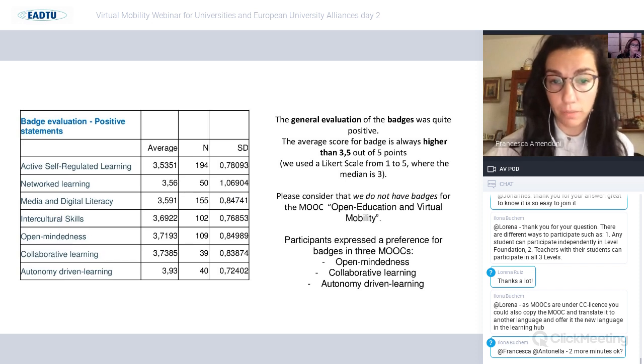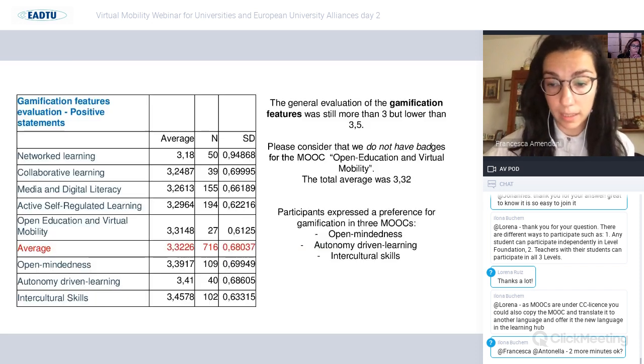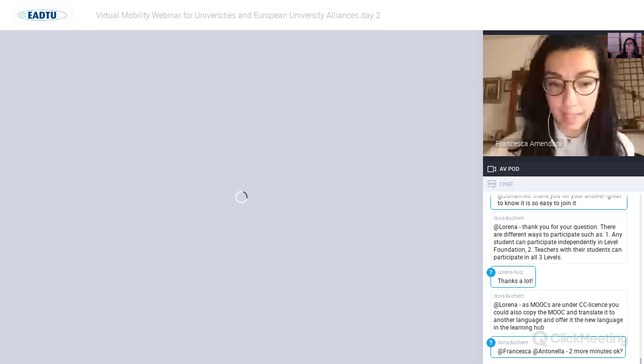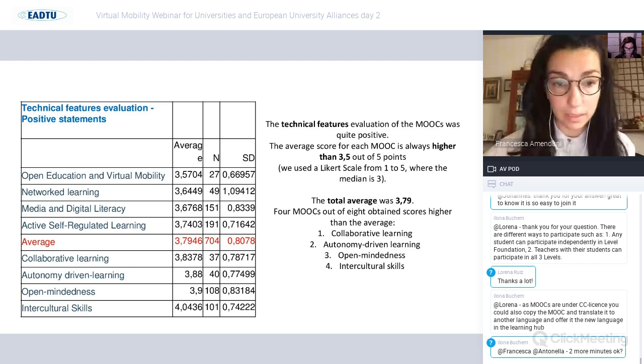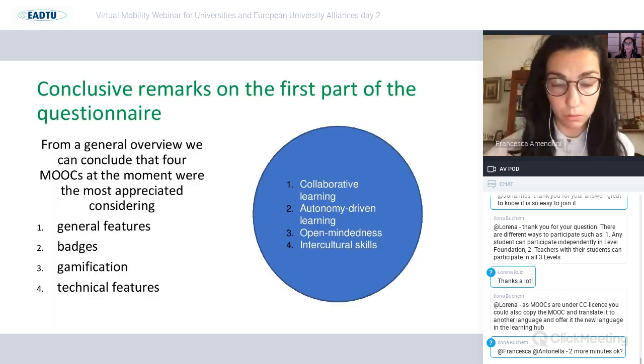Regarding the badge evaluation, it was also positive. The average score was always higher than 3.5, and the badges which obtained higher scores were open-mindedness, collaborative learning, and autonomy-driven learning. The gamification evaluation was also very positive. I read that Ilona told us that we have two minutes, so I'm trying to be very fast in showing the results, and I can go directly to the summary.